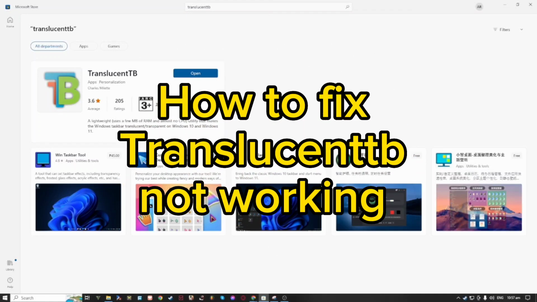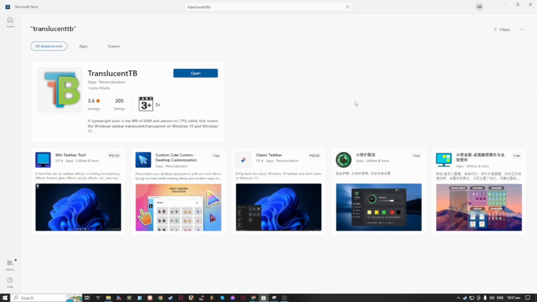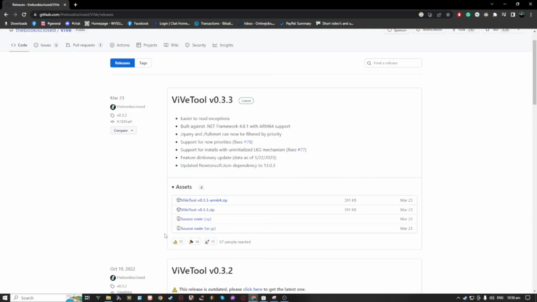How to fix TranslucentTB not working on your Windows. So first, we should know that in our Windows, TranslucentTB can be acquired or installed through your Microsoft Store. So if this is not working, this is what we should do.